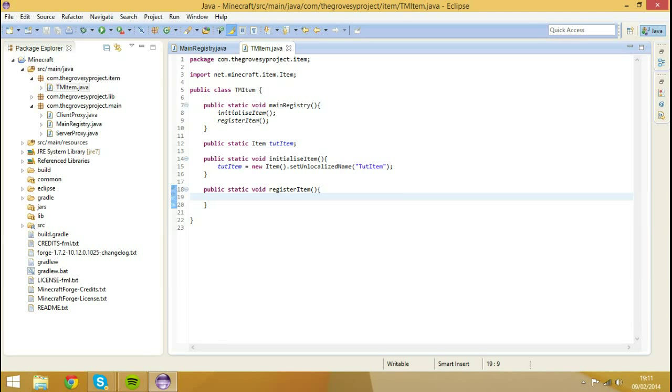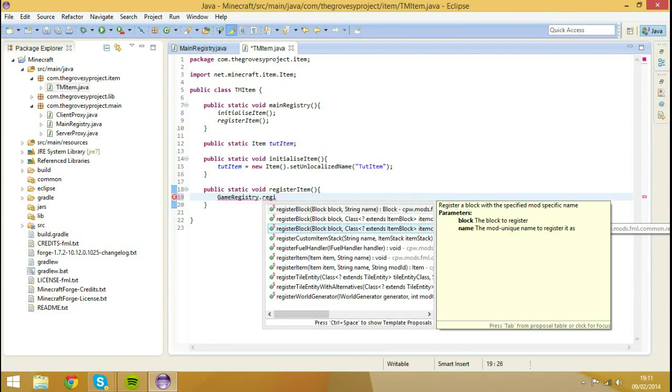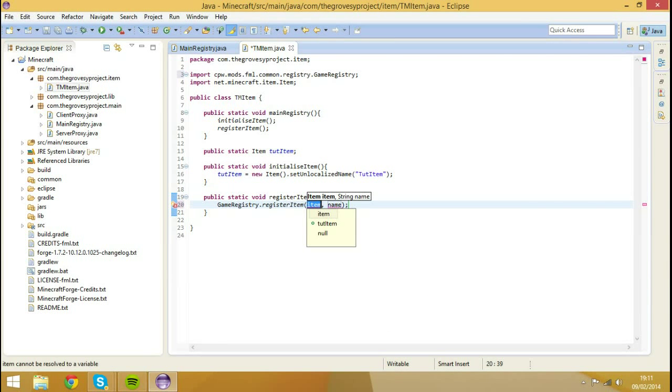So obviously we want to register the thing. So we're going to go game registry. We actually have to register it in this version as well, so it's a little bit more complicated, but it's worth it. When I say more complicated, it's just an extra line of code, but it minuses another line of code, which you'll see in a minute. So we're going to go game registry, register item, like so. And then we're just going to go tut item. So I'm just going to hit that. And then in name, I'm going to go tut item.